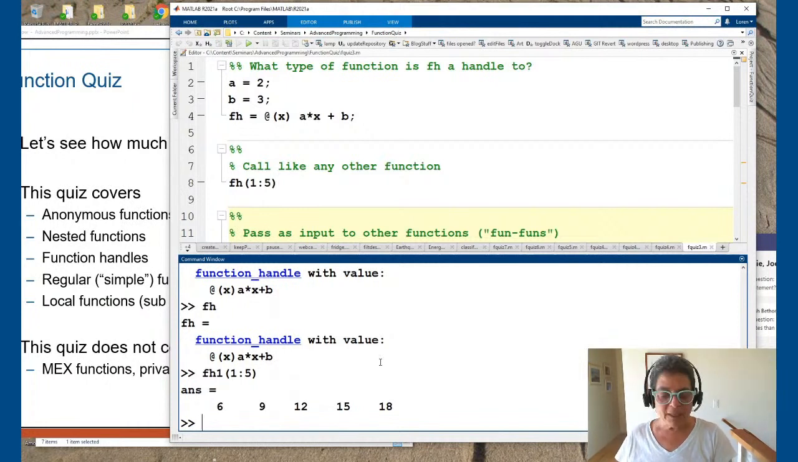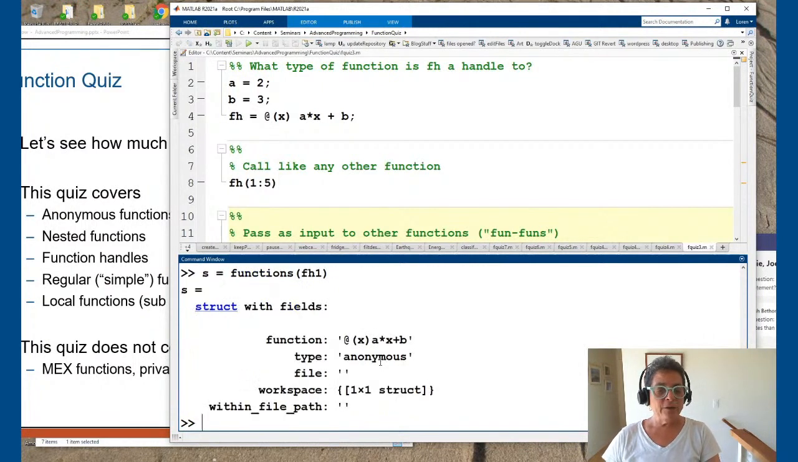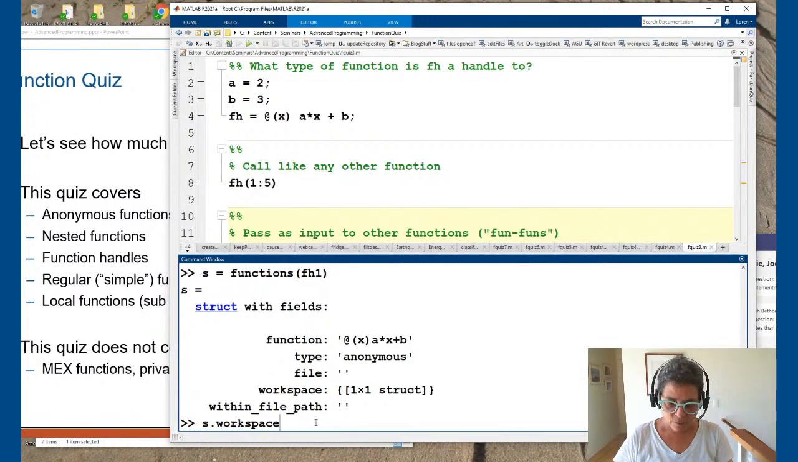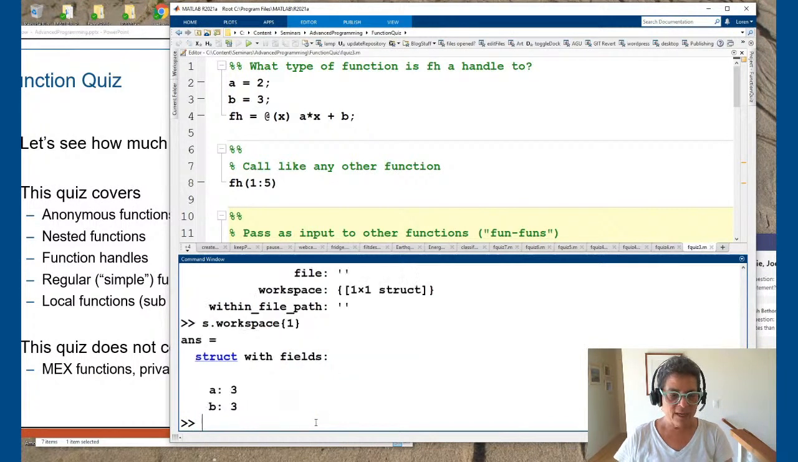Well, there's a terribly named function that's super useful here, and it's called functions. I can do it with fh1, and it will give me a structure back of information that's being held in my function handle. You'll see it says this is the function, it's anonymous, there's no file associated with it, and there is a workspace. So I can say s.workspace, using tab completion there. You'll notice it's in a cell array, and there's a struct in there. So I'm going to look at the struct, and my struct is A equals 3, B equals 3.